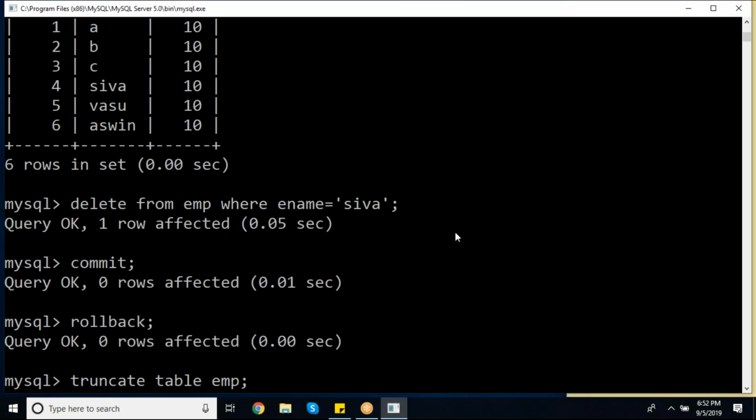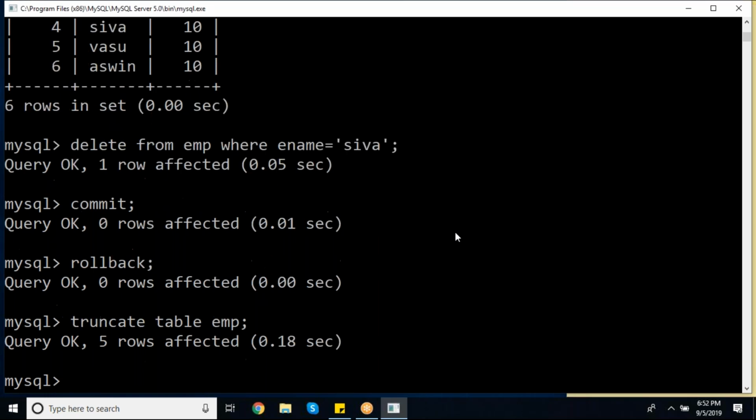The answer is, after delete, if you say rollback, you will get back the data, until you commit it. But if you execute truncate table, you will not get back the data. Whatever you do, even rollback, you will not get back the data. That is a permanent delete. That is the first thing. Second thing is there is no condition here. It only deletes everything. Got my point now, sir? So truncate, query is okay, 5 rows affected.